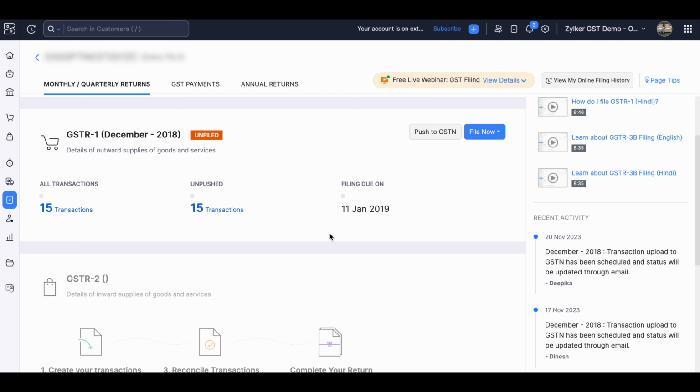In the GSTR-1 overview page, you will be able to see all the transactions that you have recorded for the respective period, the transactions which are yet to be pushed under the Unpushed tab, and your filing due date for the next reporting period. Even from here in the overview page, you will be able to push the transactions to the GSTIN, or you can also file the returns directly from the overview page itself.